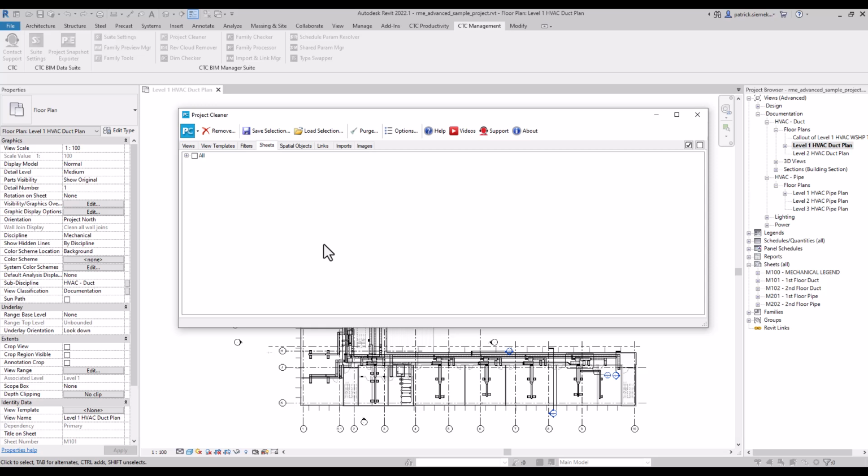If you are archiving a model or sending a model off just to consultants and you don't want any sheets to be a part of your project, well, you got your sheets option. You can select your sheets and then pick and choose which ones you want to keep or which ones you would like to remove. Some other tabs here that you can remove some of the elements in your project.